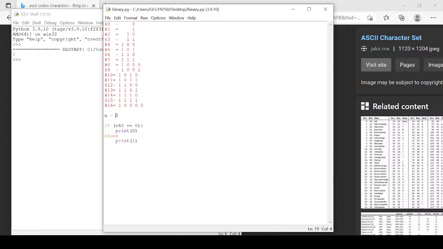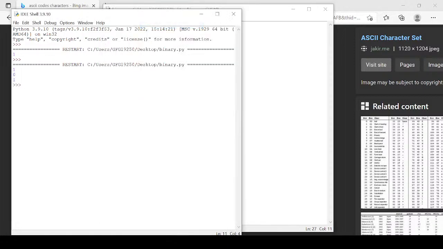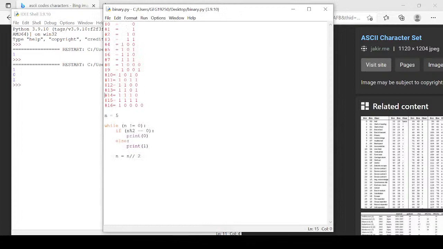Okay, now I want to know about the whole binary, so I will keep on dividing it until this process n is not equal to 0. So while n is not equal to 0, I will do this, and at the end I will divide n by 2, double divide by 2. So if I'm saving it and running it, what is the output? The output is 1 0 1. Okay, we are getting the output.